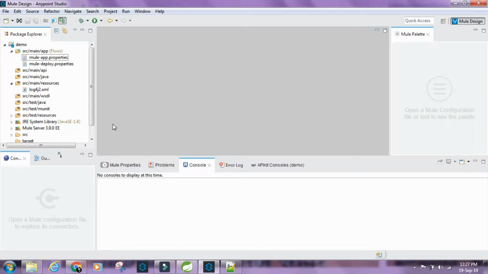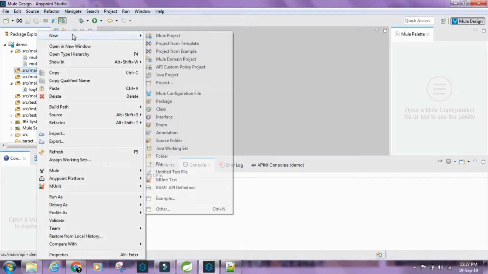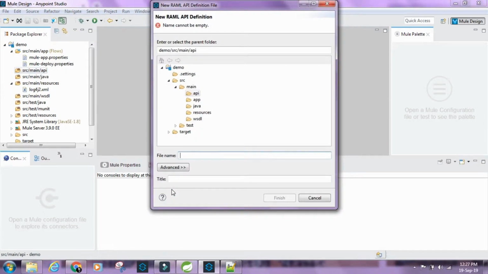And when you present the RAML to your client or to a stakeholder, it becomes really easy for that person to get an idea about what your API does and how it does. So let's just try to build one. I'm going to say new and RAML API definition. RAML basically stands for REST API modeling language. I'm going to name it book service, and click on finish.